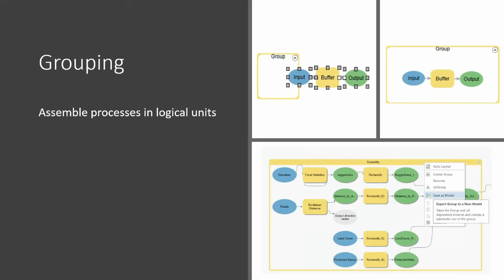Grouping in that model allows you to assemble those processes into logical units. These groups can be collapsed and maximized for visual space or expanded to edit the processes within those groups.